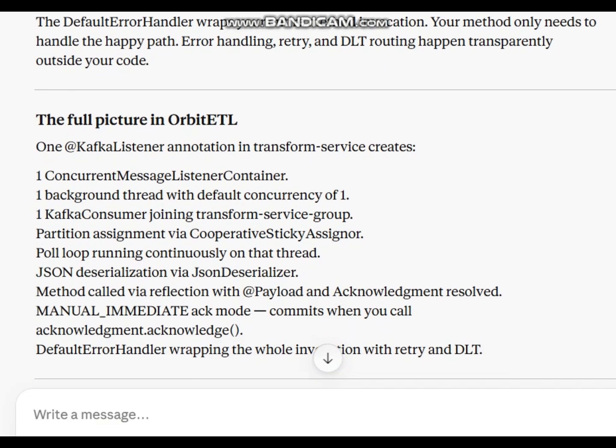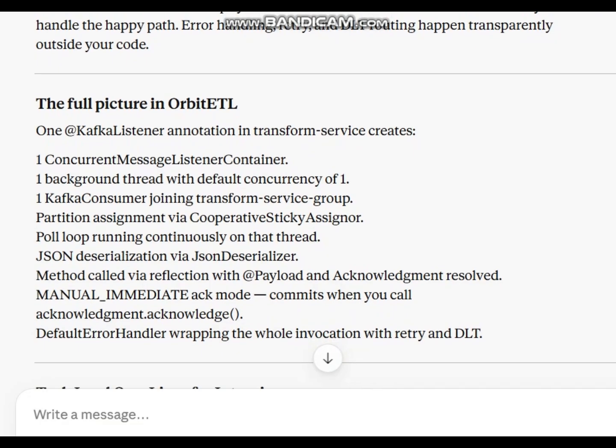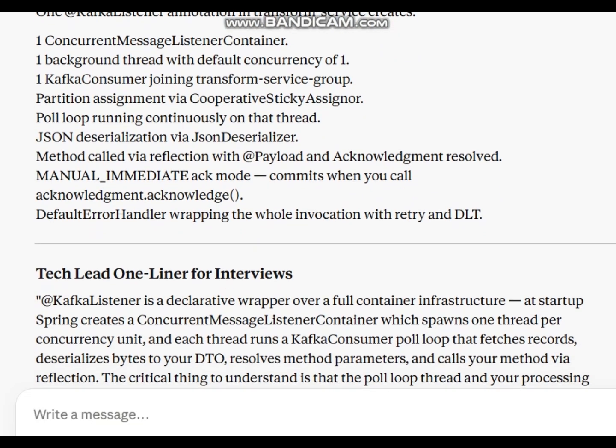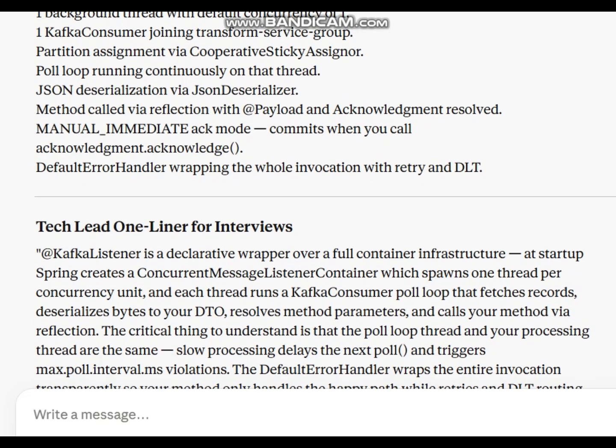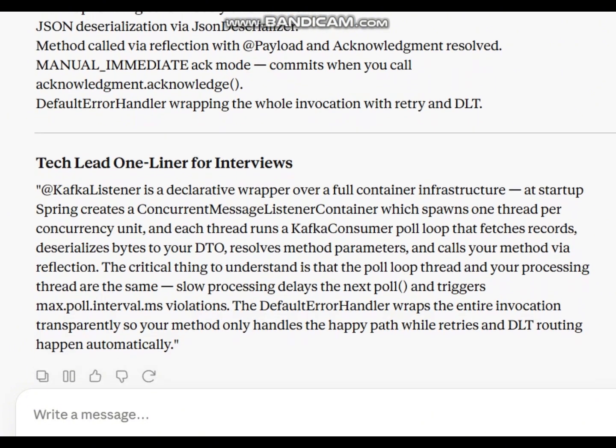The full picture in Orbit ETL: the @KafkaListener annotation in transform service creates 1 concurrent message listener container, 1 background thread with default concurrency of 1 Kafka consumer joining the transform service group, partition assignment via cooperative sticky assigner, poll loop running continuously on that thread, JSON deserialization via JsonDeserializer, method called via reflection with @Payload and Acknowledgment resolved, MANUAL_IMMEDIATE ACK mode, commits when you call acknowledgment.acknowledge, default error handler wrapping the whole invocation with retry and DLT. Tech lead one-liner for interviews.